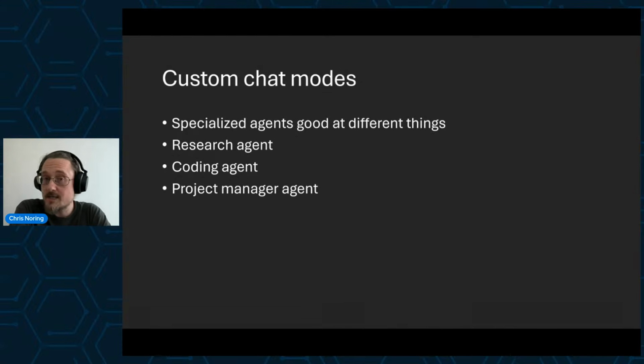Now, let's talk about custom chat modes, right? Because we are on a journey to customize all the things. And you might wonder, what do you mean custom chat mode? Well, custom chat modes simply means that we can now define specialized agents that are good at different things. And why do we want that? Well, imagine right now that you're only using GitHub Copilot with one agent mode, and that agent can do all the things. It can create files, it can edit files, it can run commands, it can produce code, but it can do everything. So wouldn't it be better if we have a set of different agents for different phases of our project?